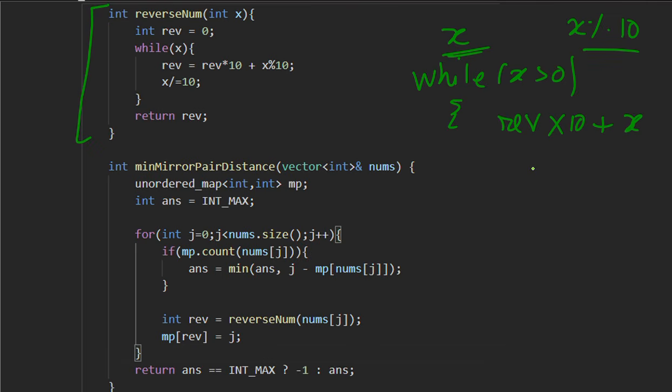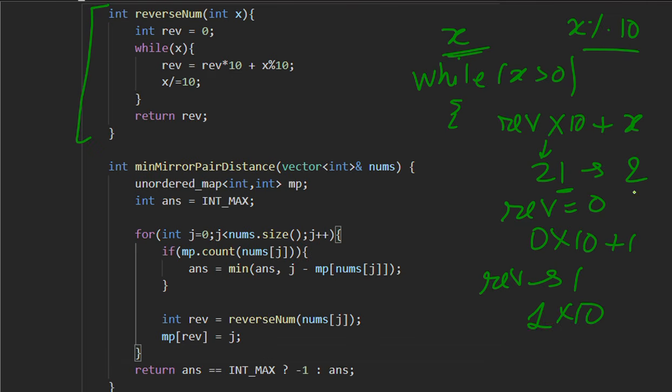So suppose we have 21, so initially our reverse is equal to 0. So 0 into 10 plus the first value, which is 1, so it will become 1. Now our reverse has become 1, and then we divide this number by 10. So 21 divided by 10 is 2. Now again we do the same thing, reverse into 10 plus the digit, that is 2, so it will become 12. So the reverse of 21 is 12, right? So this function will give us a reversed number.